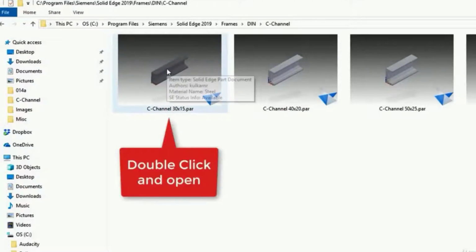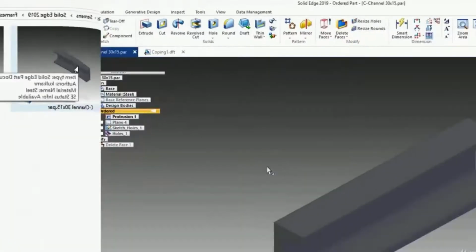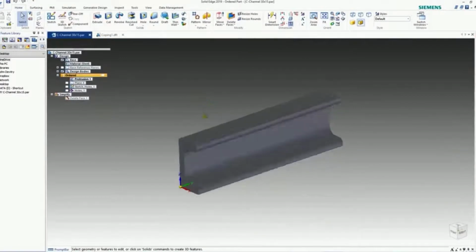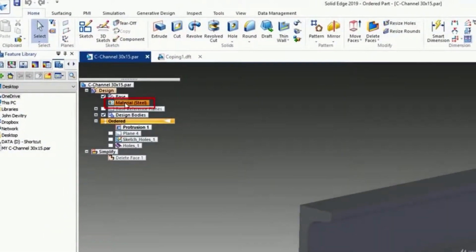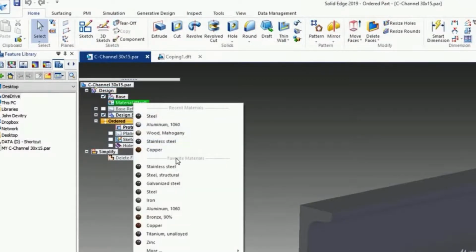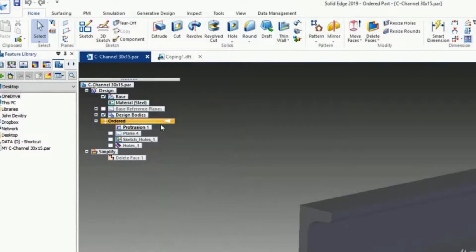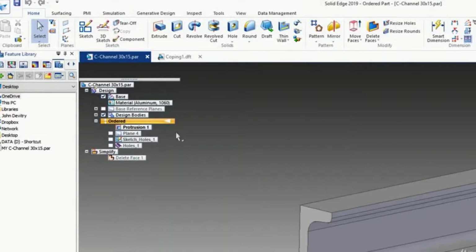So if we open this template file, because that's what we used, and here's our template file, we use two pieces of this. If we come up here to material, we see it's on steel. If we right mouse click, and we'd like to change that to aluminium 1060, let's just identify that. We also see the name is C channel 30 by 15.